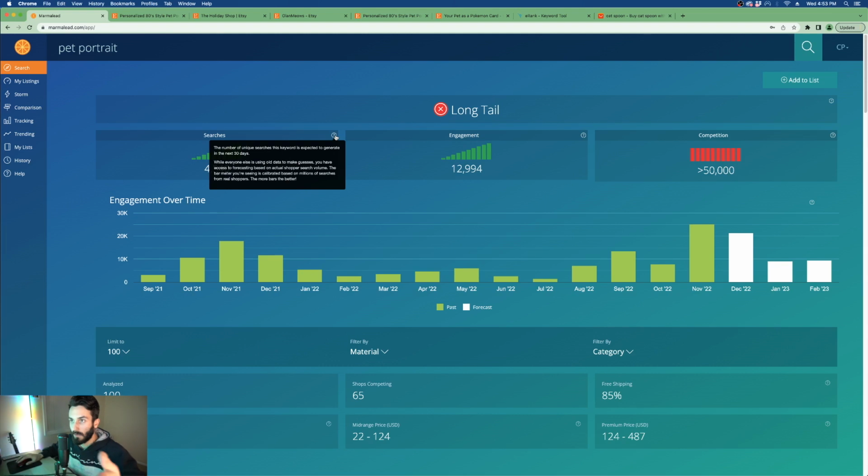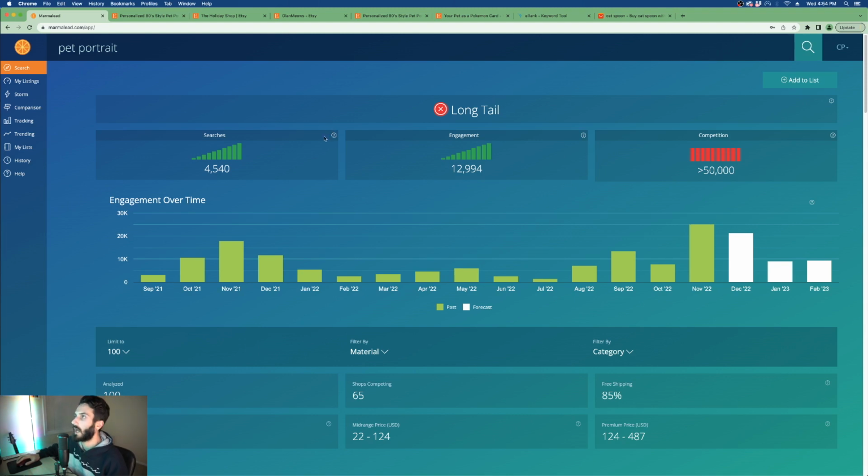So you can see here the number of unique searches this keyword is expected to generate within the next 30 days. And Marmalade even says right here, while everyone else is using old data to make guesses, you have access to forecasting based on actual shopper search volume. The bar meter you're seeing is calibrated based on millions of searches from real shoppers. So Etsy does tell them something. I mean, they would have to go off something. Again, I'm not a developer, so I don't know for sure what the Etsy API says.